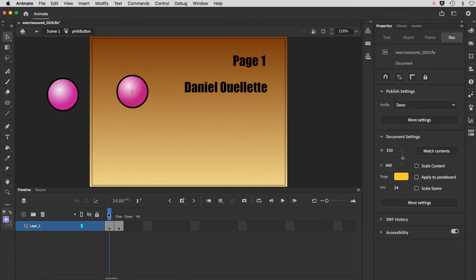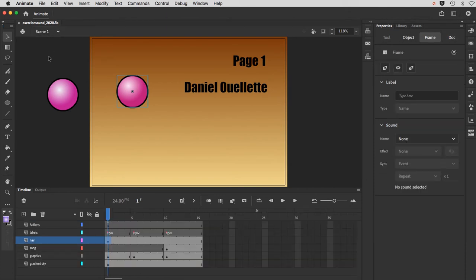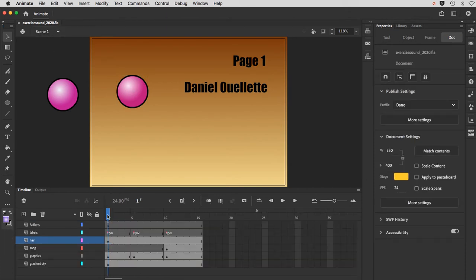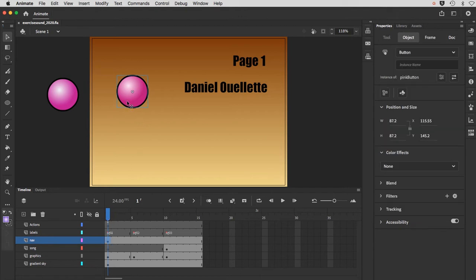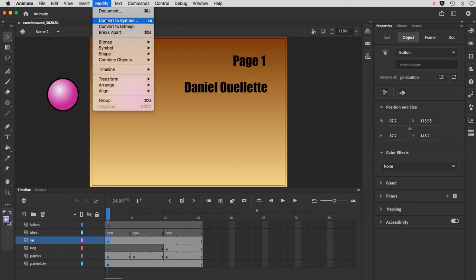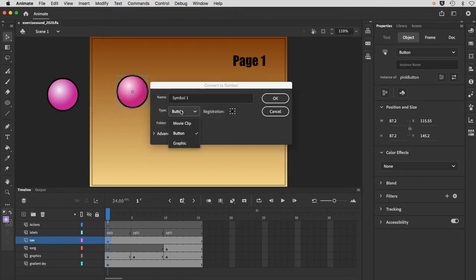So when it's normal, it looks like that. When my mouse goes over it, it will change to that color. Okay, let's definitely save that and move ahead. So I'm going to come out of the button now, back up to scene 1. And again, making sure my playhead is on the frame 1 here. If that's not already selected, select that button. And we're going to do another modification. Convert to symbol, movie clip. Convert to symbol. Make sure I choose movie clip.